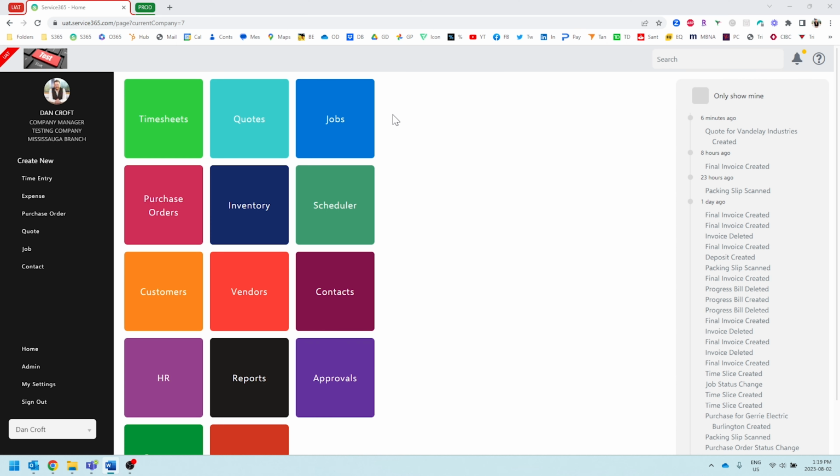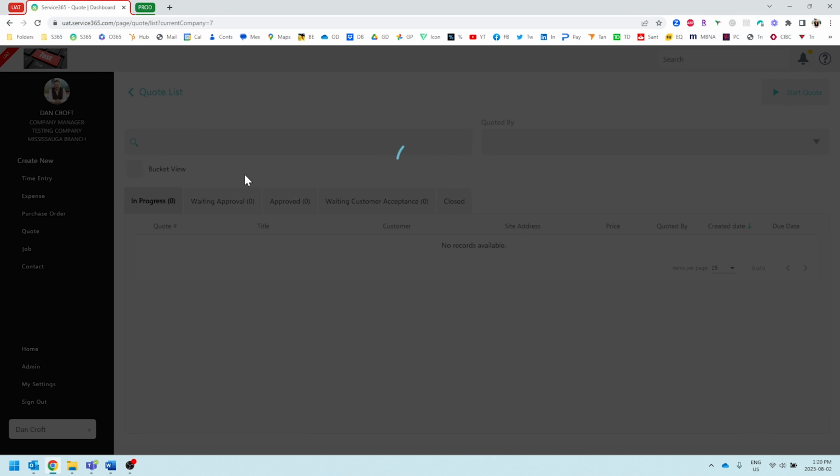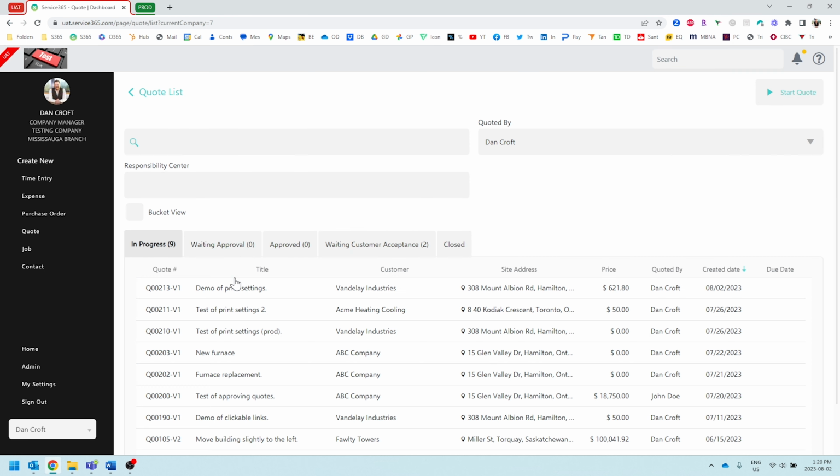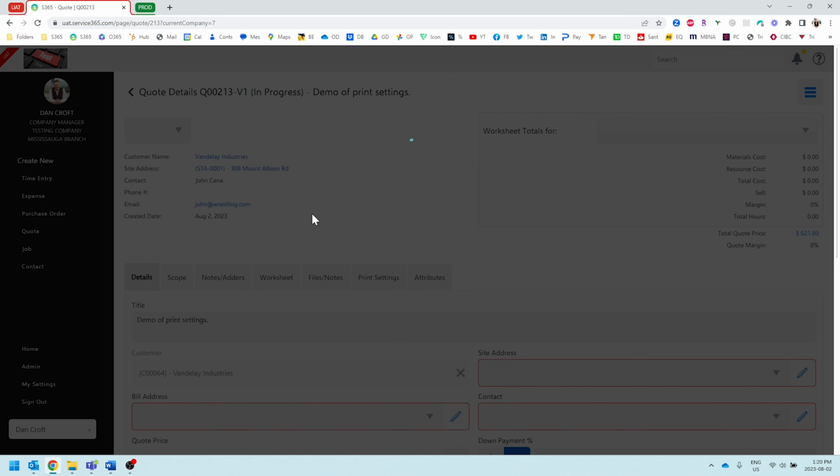So the first thing to tell you is that our PDFs have had a huge overhaul. So we've amended the design for the printouts for quotes, purchase orders, invoices, and job reports. So if I go into a quote, and I want to show you how this looks.